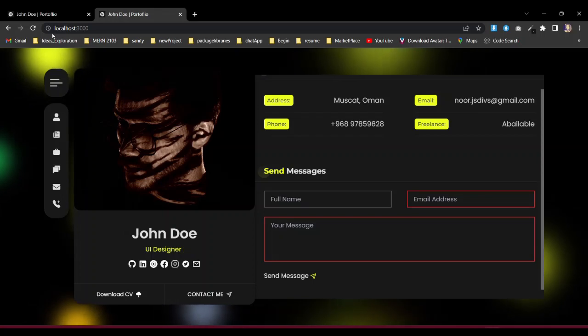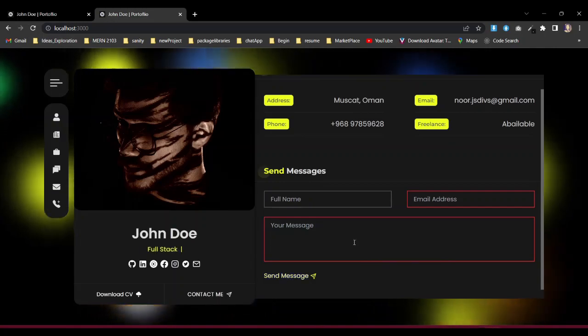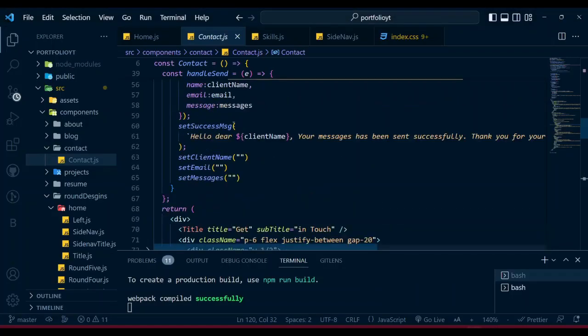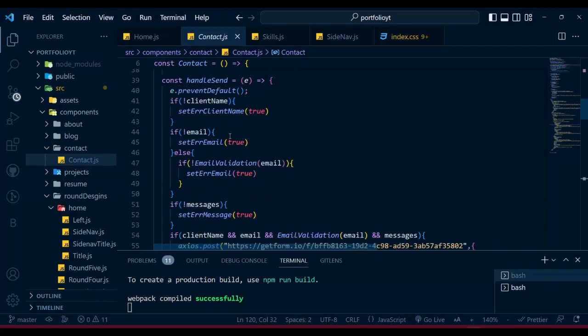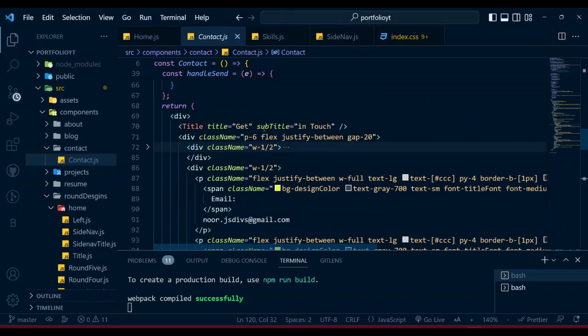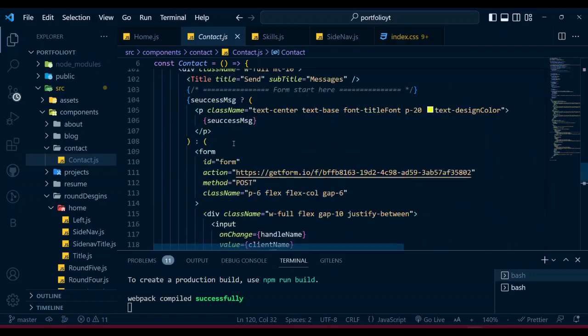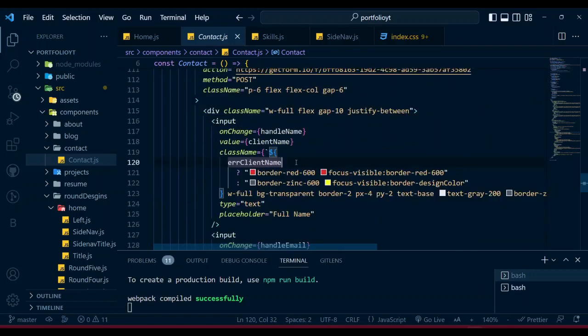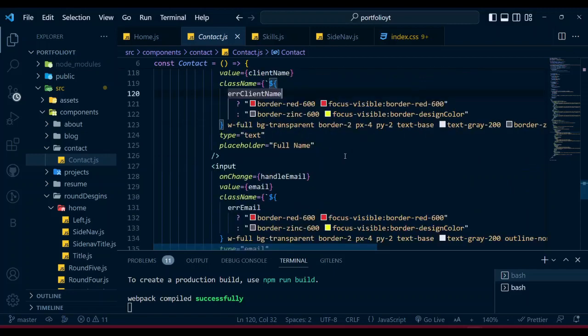Okay, we just make one refresh over here. Okay, only 2 are showing. It could be possible, like, okay, if there is an error message, else if okay, setErrorClientName will be true. If there is no client name, it is true. And also in here we have our email, and where is our form? Yeah, that's the handle name and the error client name. If there is an error client name, the border will be there.